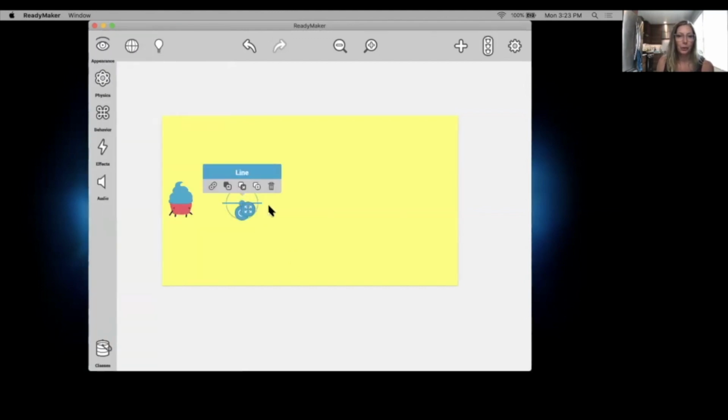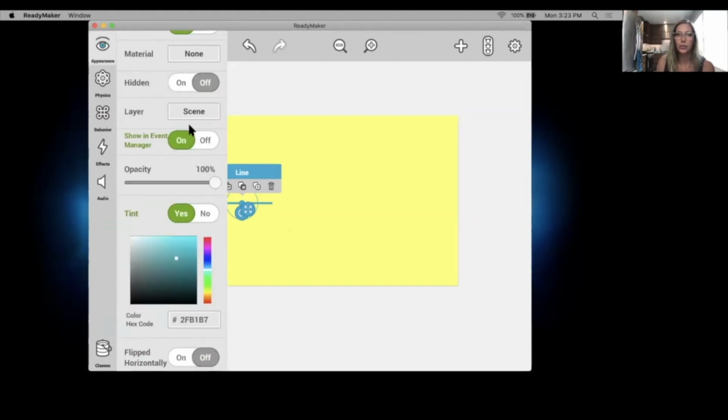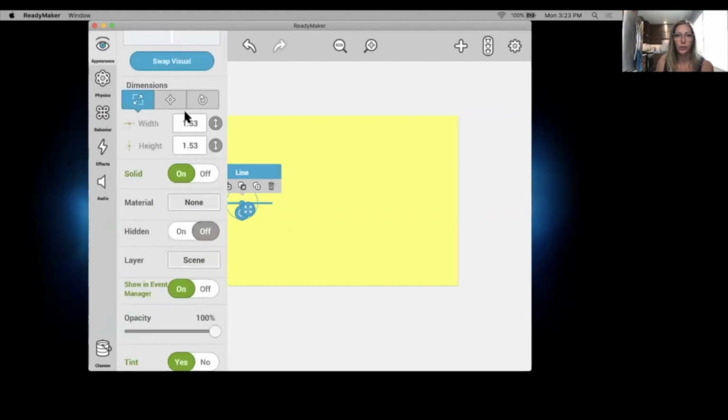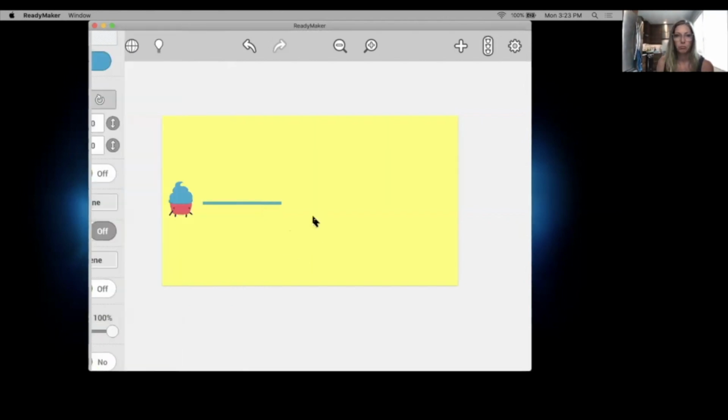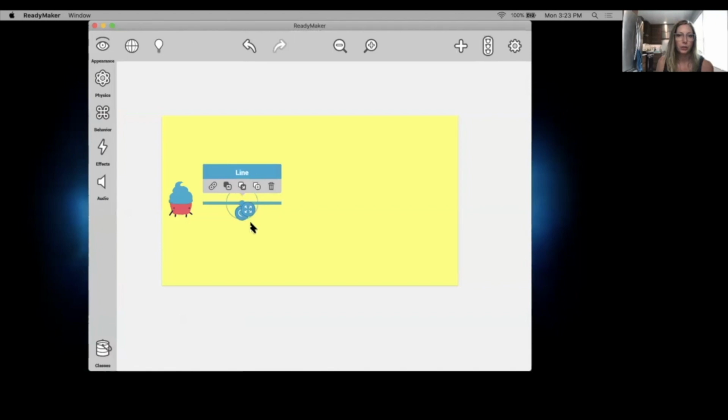We have our platform. And now you can make it bigger or smaller. You can do that here with these arrows, or you can do it in the appearance. And this first one, you can play with these dimensions here. Let's try to do 2 and 2. But you can do whatever you want. So this is our first platform.